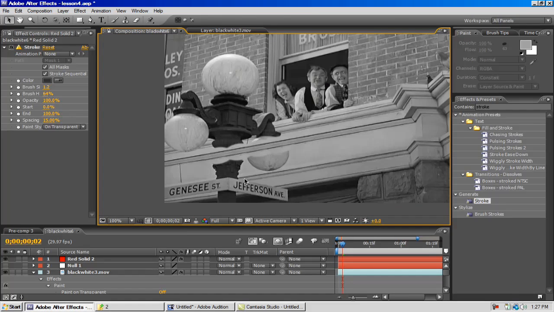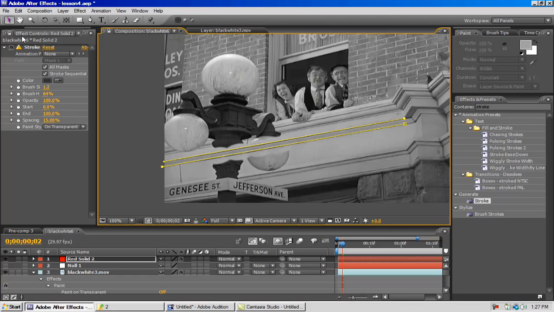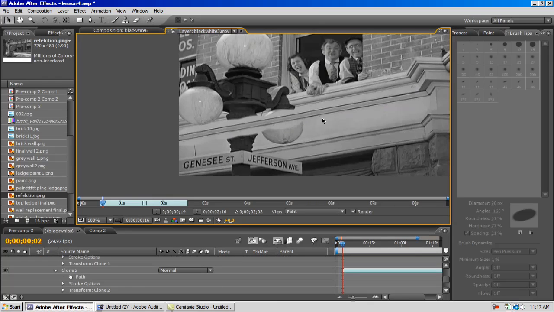So we'll do the same thing down here, another mask. And since we have all masks checked, it should automatically show up. Now depending on your shot, you know, you want to have to change the brush hardness, the opacity, all that stuff. But for now, that looks pretty good.